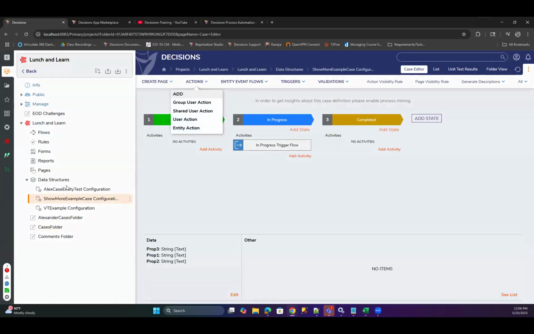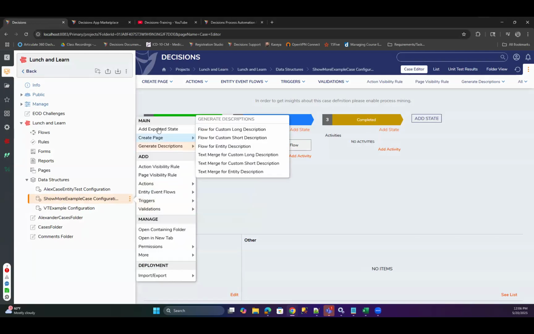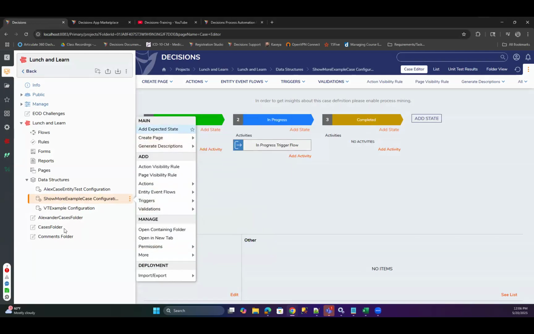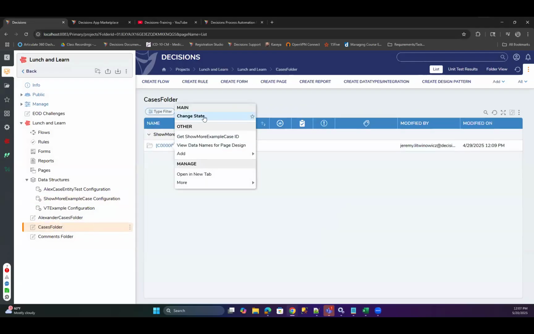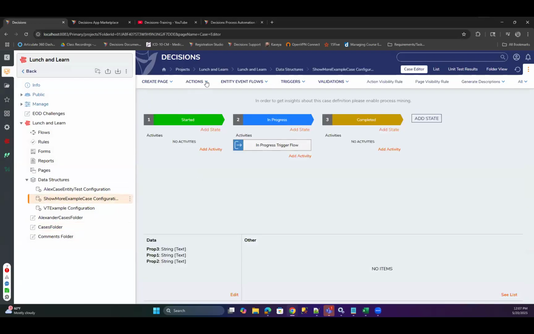There's a lot of actions you can do, so you can actually create your own custom actions. Like when I right click this, I have all of these actions, but I can add additional ones. So if in my cases folder I want an additional action, other than just changing state, say I want a user to be able to sign a document by clicking on this action, I can add actions there to do that. And things like that.